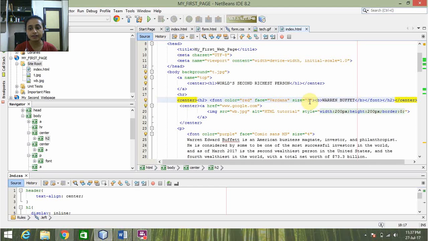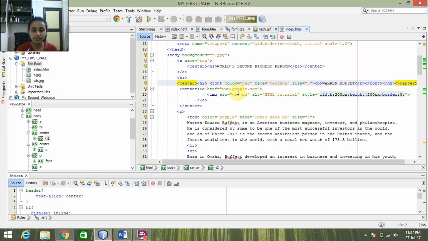I've set the color of the second main heading, and I've also set the font of this and the size of the text. Then I've also inserted the image of this man called Warren Buffett, and for inserting the image we have to use the img tag, and the attribute for the img tag is src. This image also I have copied over here under site root, and I've also set the width and height of the image. Now this image is a clickable image, so that is why I have put it under the anchor tag.